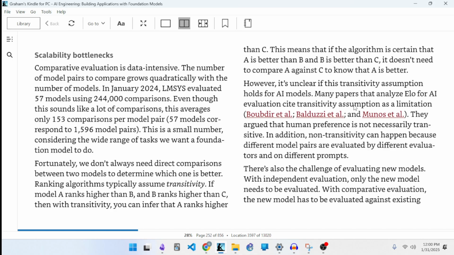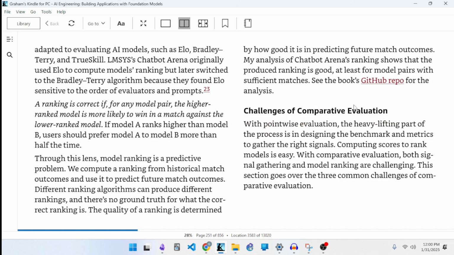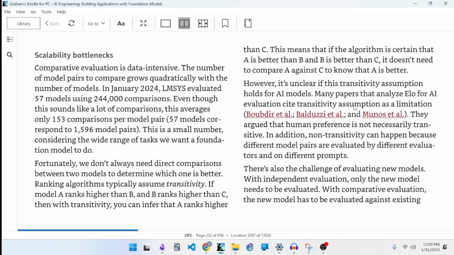Number one, the first common challenge of comparative evaluation is scalability bottlenecks. Comparative evaluation is data intensive. The number of model pairs to compare grows quadratically with the number of models.